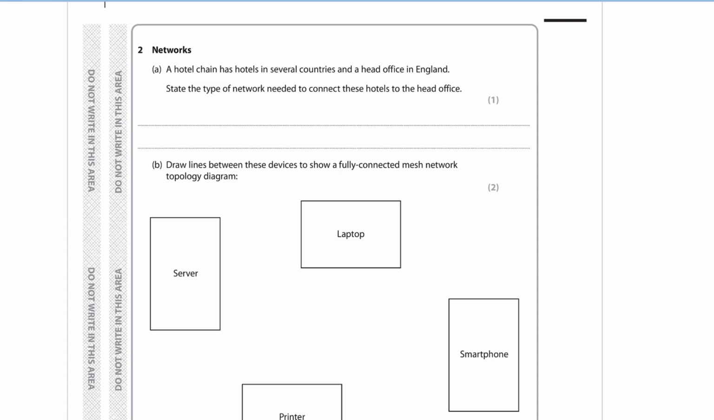Well, there are quite a few different types of networks. To know which type it refers to, really looking at the spec and knowing what exactly is on the course. Well, the two types of network on the course are LANs and WANs. A LAN is a local area network, a WAN is a wide area network. Well, what is this going to be? Several countries and in England too. Well, it can't be a local area network, which is usually just one building or a couple of buildings. It must be a wide area network, which is a WAN.